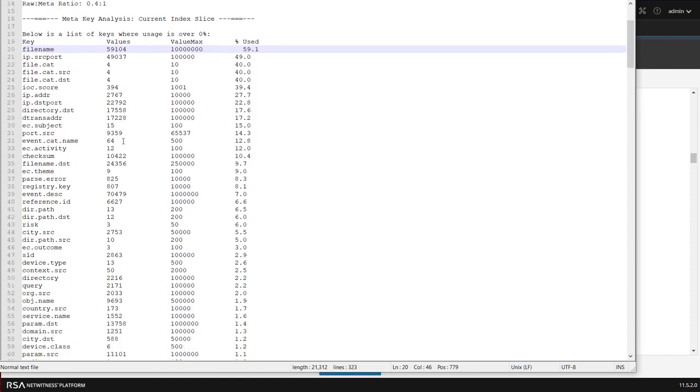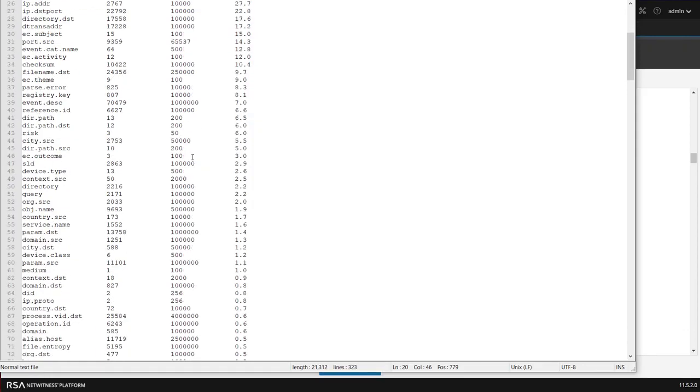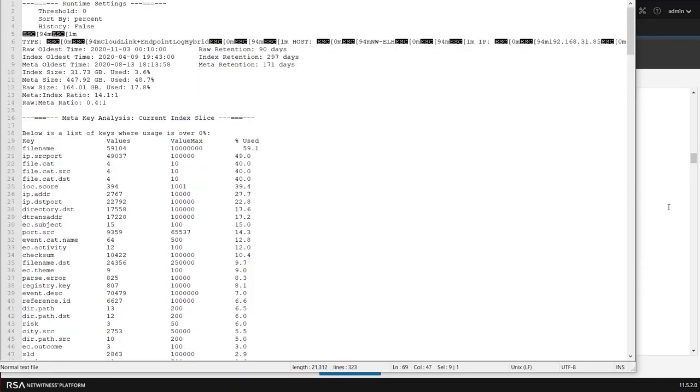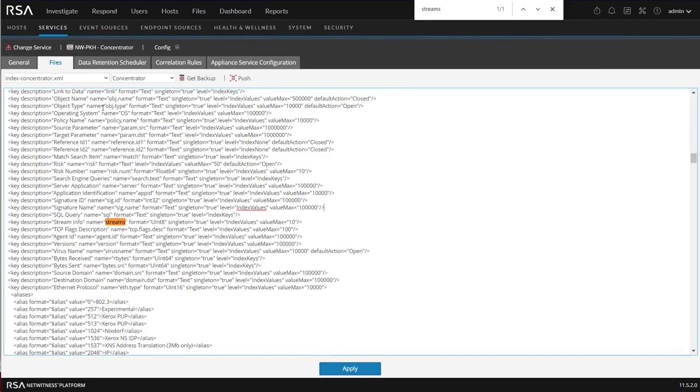Running the script really gives you a good idea of where you are for unique values, what your limits are, and how far into the slice you are. For example, if we take a look at domain, I've got 585 values. I have a limit of 100,000. I'm not even at 1%, so I'm perfectly fine there. Again, if I needed to change these values, I would go into the index concentrator custom file and make the changes.